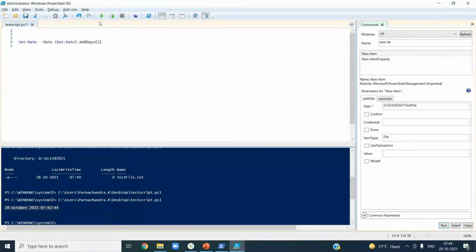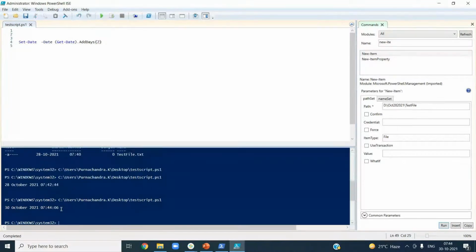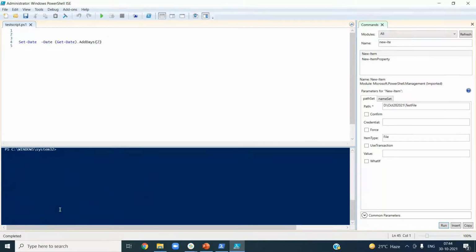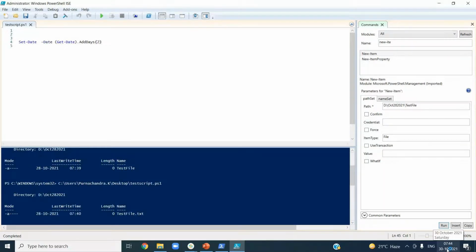Run it. What is the output here in the bottom? 30th October. You can see even my date set here, it went to 30th October. You see here in the top bottom right corner. Basically it is 28th today, but it went to 30th. So likewise you can work with dates as well.